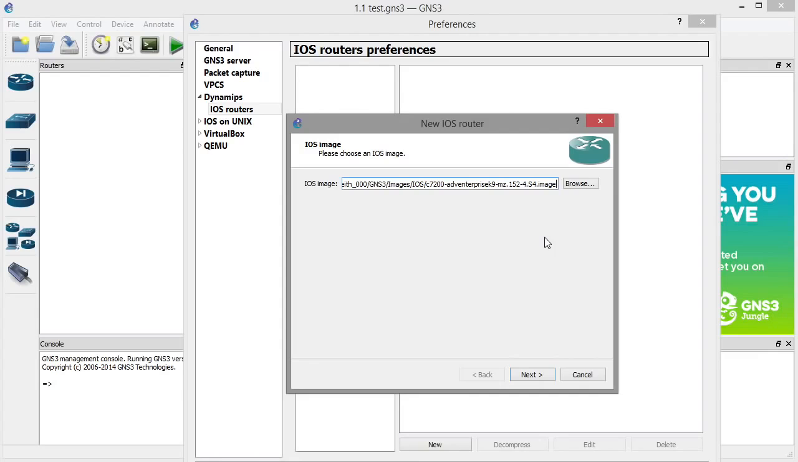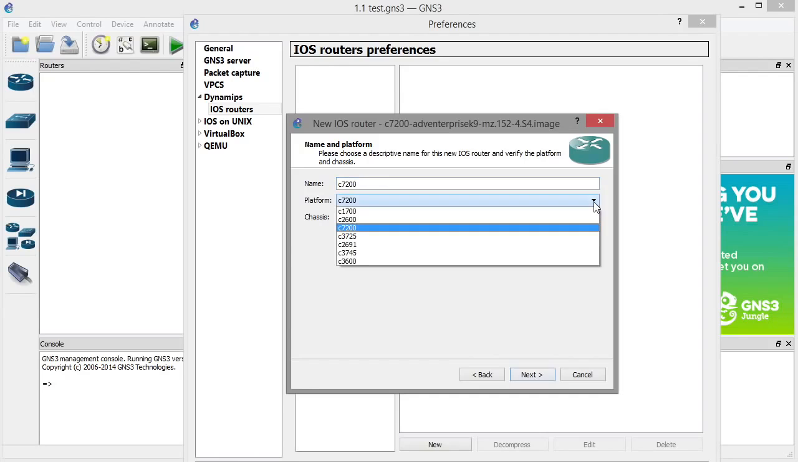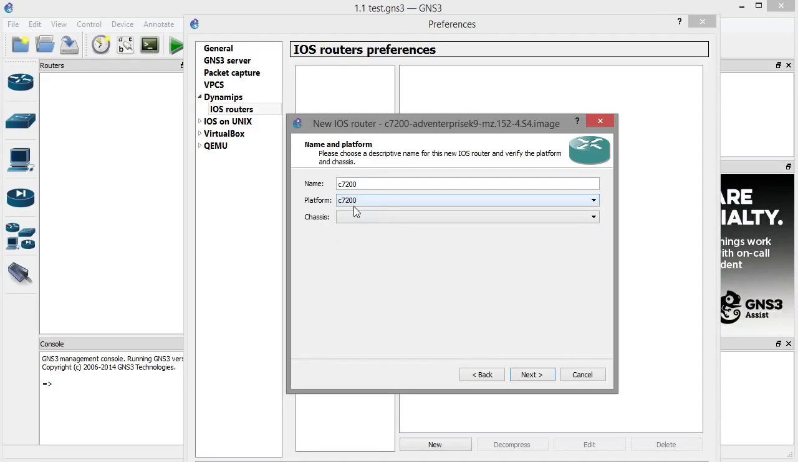And then as it walks us through this wizard for creating this new iOS router, we'll click on Next, and it's asking us what the platform is. Now, it's basing that on the name of the iOS image that we pointed to. However, if we had renamed that iOS image to something else, we do have this drop-down list, so you and I can tell GNS3 exactly which hardware platform we're intending to emulate. And there is a finite list. This is the list that's supported by GNS3. So I'll leave that at the 7200.